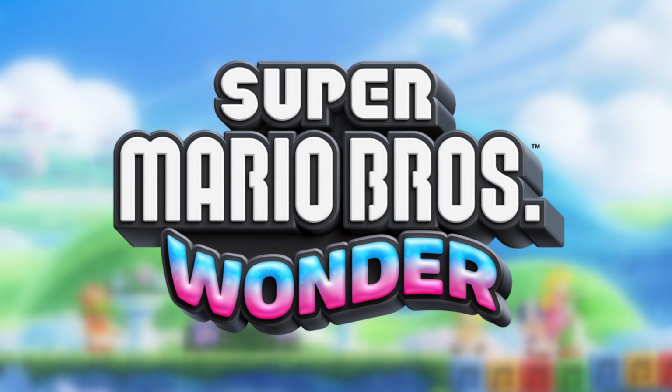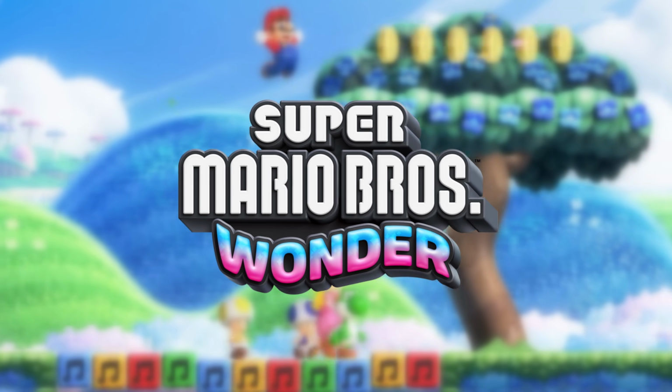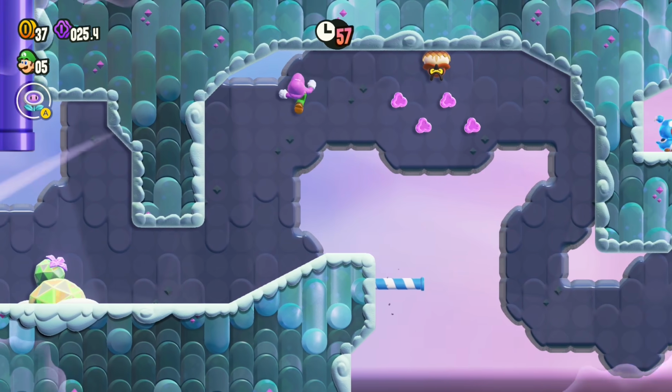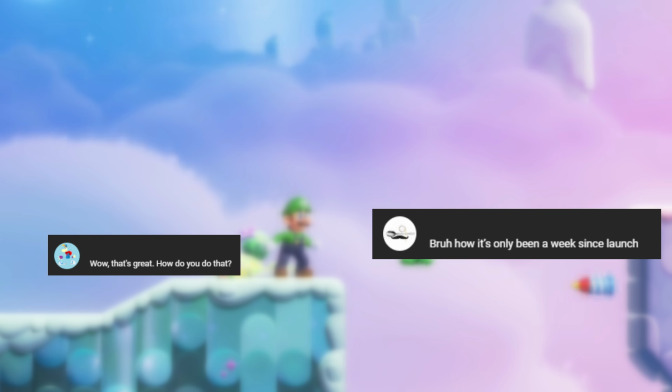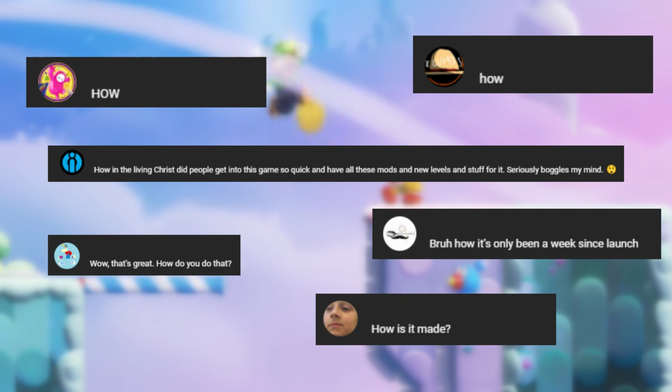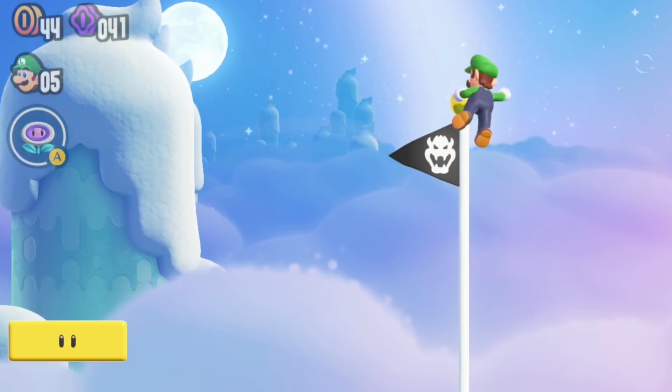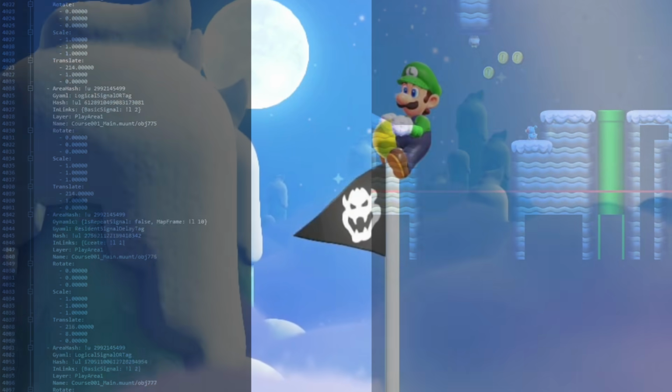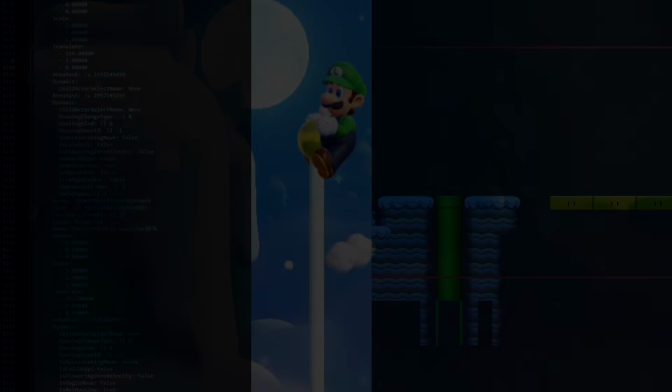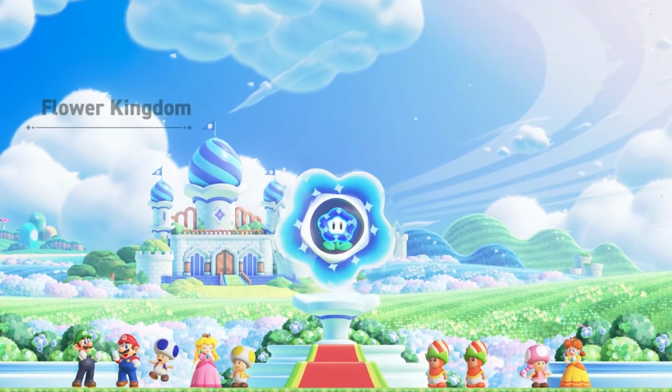Super Mario Bros. Wonder has only been out for a little while, and yet I've already made a custom level for it. I've gotten a lot of requests from people asking me to explain how I did that, so without further ado, here's how I made my very first custom Super Mario Bros. Wonder level. Let's start by digging into the game's files.